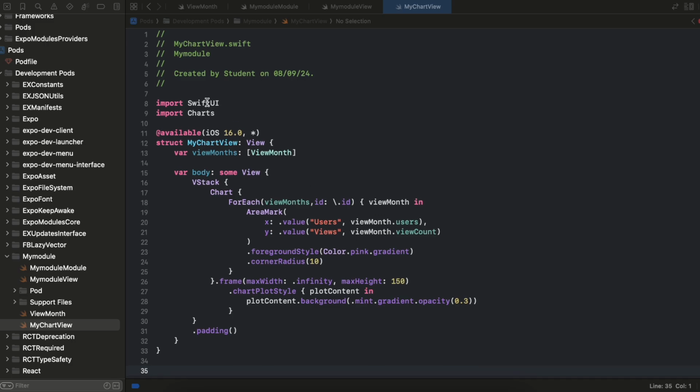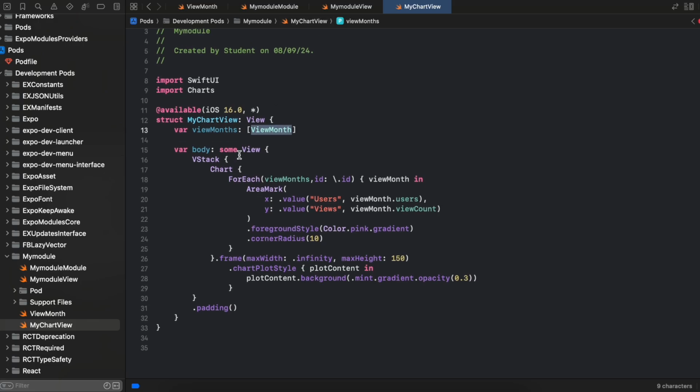I have imported SwiftUI as well as Charts, and here you can see we are taking an array of view month which we were sending from my module view, and here is our VStack for the chart. VStack is basically used for aligning items one below the other vertically, but currently we only have one child, the chart, so it doesn't really matter. Inside that we are using the ForEach loop. We are passing the view months, and this is our ID. As you can see, I'm using the AreaMark chart. On the x-axis I'm using users, and on the y-axis I'm using views.